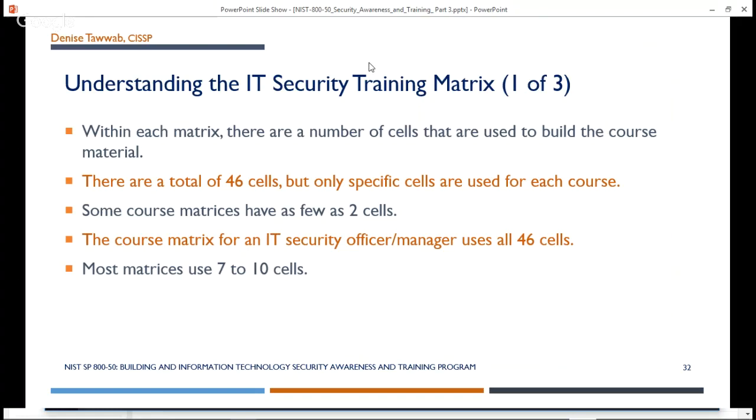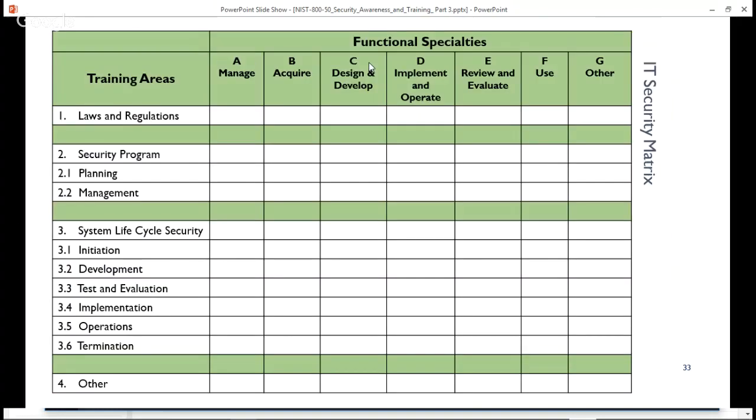Within each matrix, there are a number of cells that can be used to build the course. There are 46 cells, but only specific cells are used for each course. I know I'm explaining something that you don't have a picture of, but I'll give you a picture in just a minute. Some course matrices use as few as 2 cells. The course matrix for an IT security officer or manager uses all 46 cells. Most matrices use just 7 to 10 cells. So here's what I'm talking about.